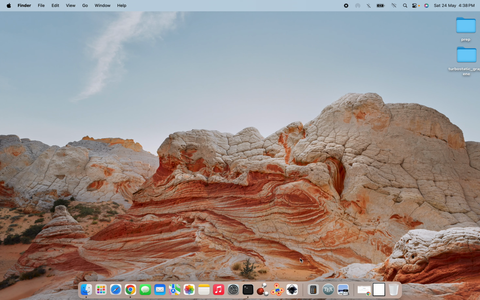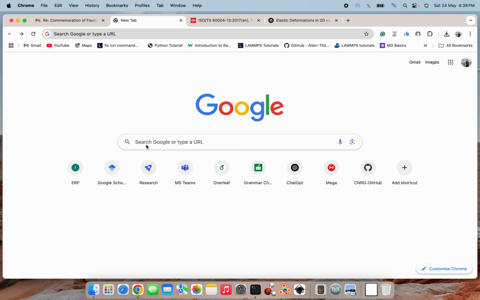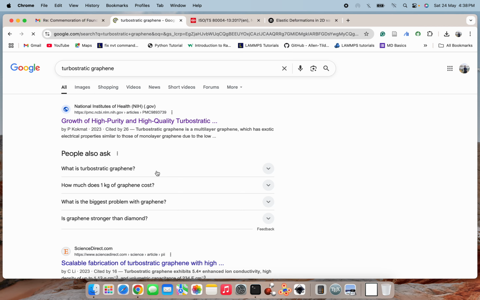Today I am going to make a video where we will try to make this turbostatic graphene, that we will try to do in our VESTA software. So before starting the video, let's understand what is this turbostatic graphene.